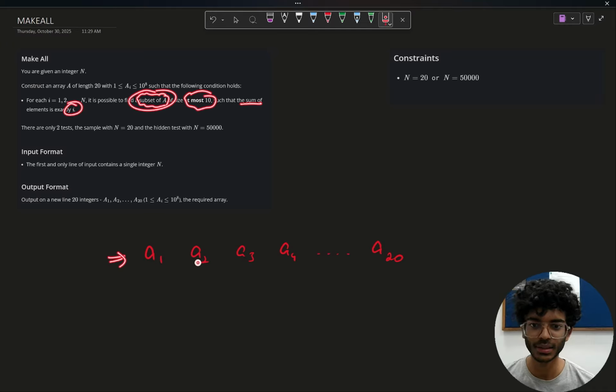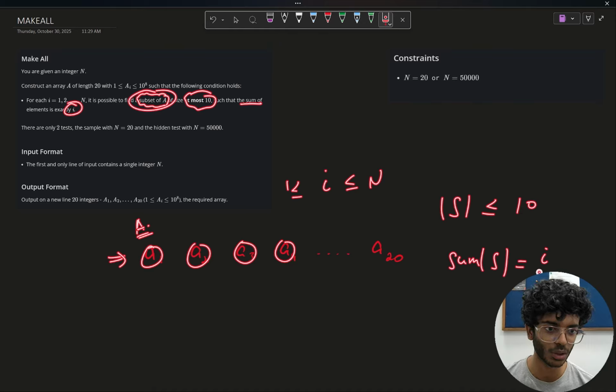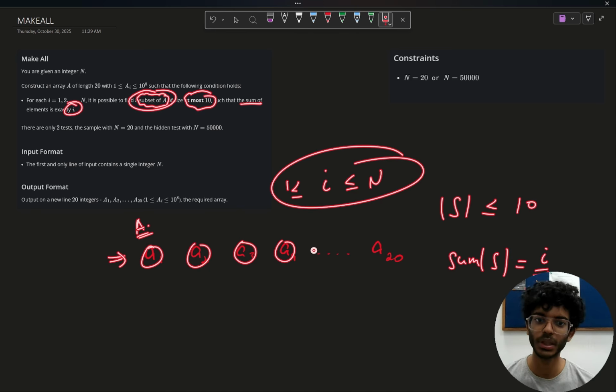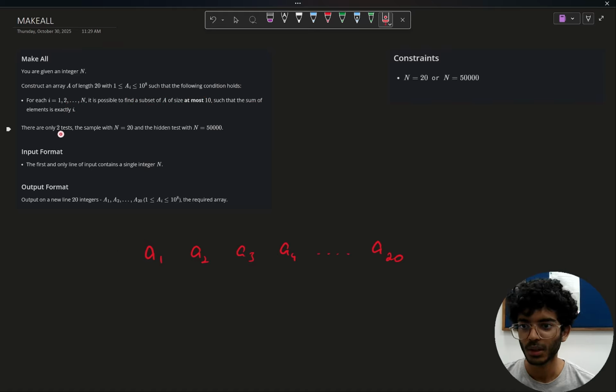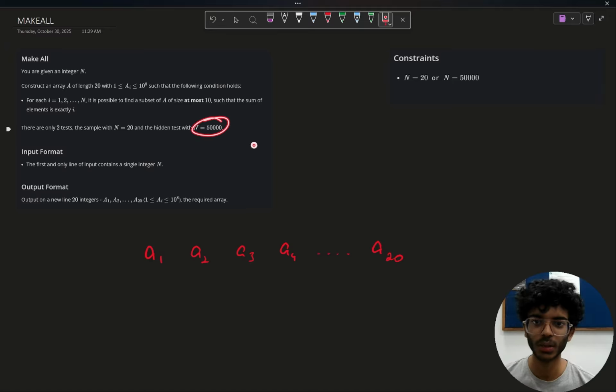So let's say this is the array A we constructed. For every I between 1 and n, we can choose some subset of elements such that the size of the subset is less than or equal to 10 and the sum of the subset is equal to I, and this is true for all the I between 1 and n. Now, there would be only two tests, one being n equal to 20, which is a sample input, and the other being n equal to 50,000, which is the hidden test case.